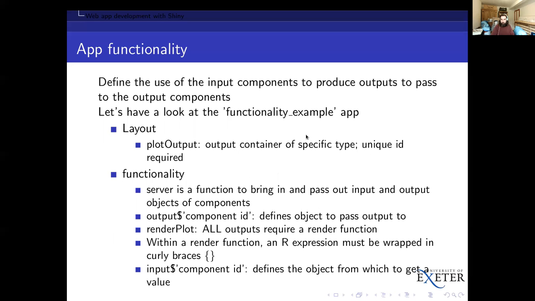So let's have a look at this in practice. What we're going to do is define the use of input components to produce some outputs, and then we're going to pass these to the output components. So in the layout, what we need to be doing is adding to our layout an output component, a container that's going to take our output. And for example, plot output here, this is the one that we're going to use.